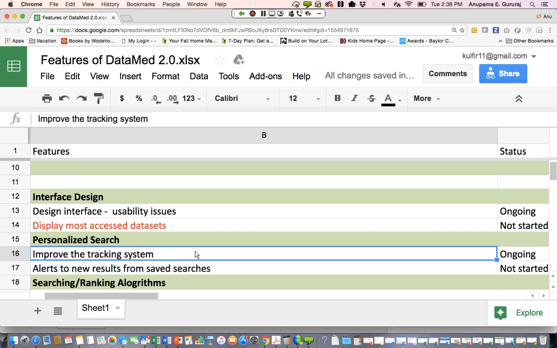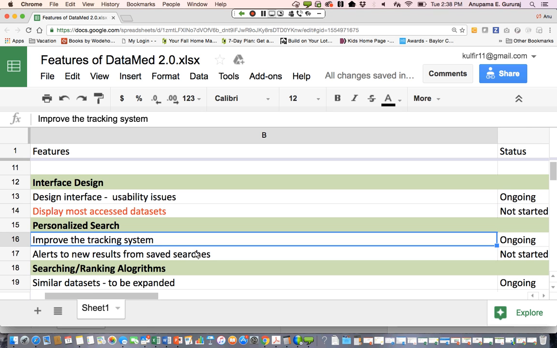We are also working on improving the tracking system, and this is something that should be ready, according to Divakar and Ram, by mid or at the most end of this week. So they want to test it out first, and after their testing is done, we will then work with implementing it on the DataMed side.